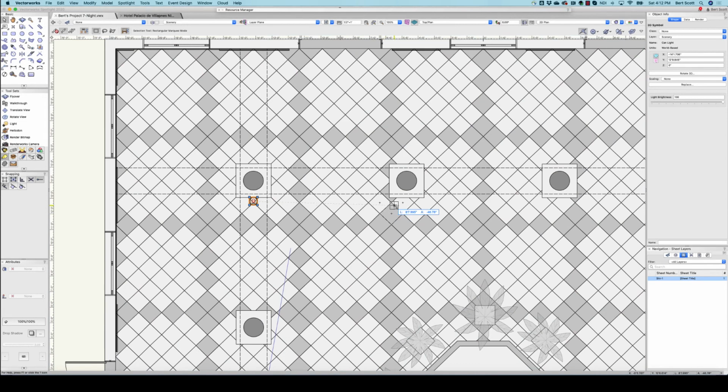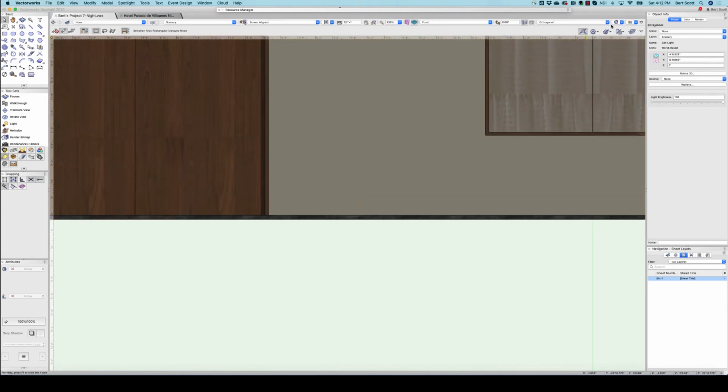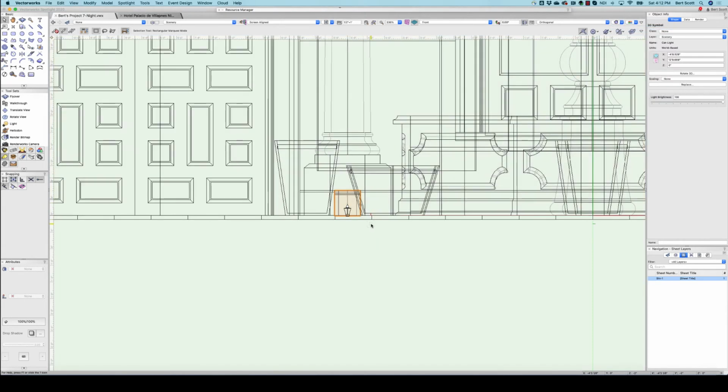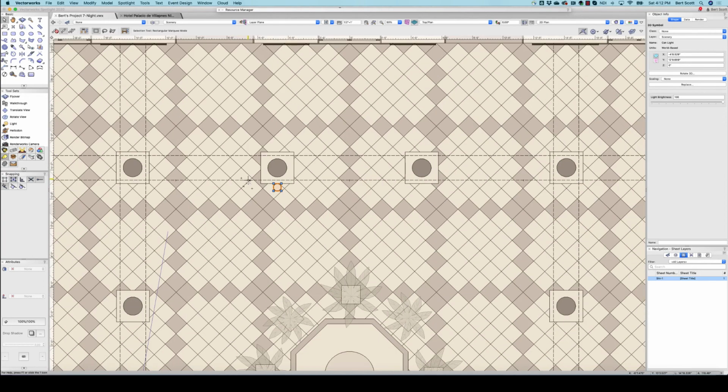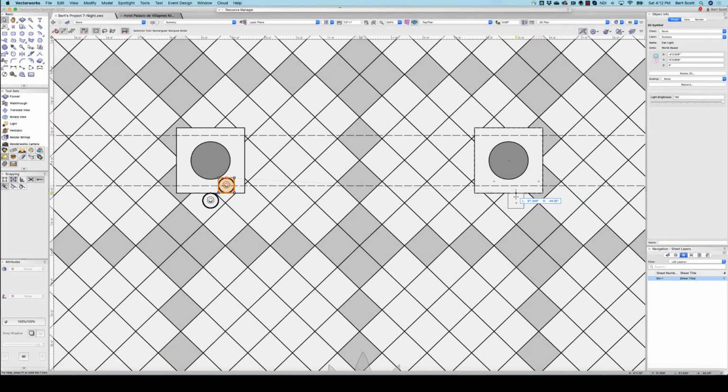Ignore this one for a minute. So put one right here. And then let's look at this from the front and make sure that it's actually sitting on the ground, and it is. Okay, so you can duplicate that and put it here.